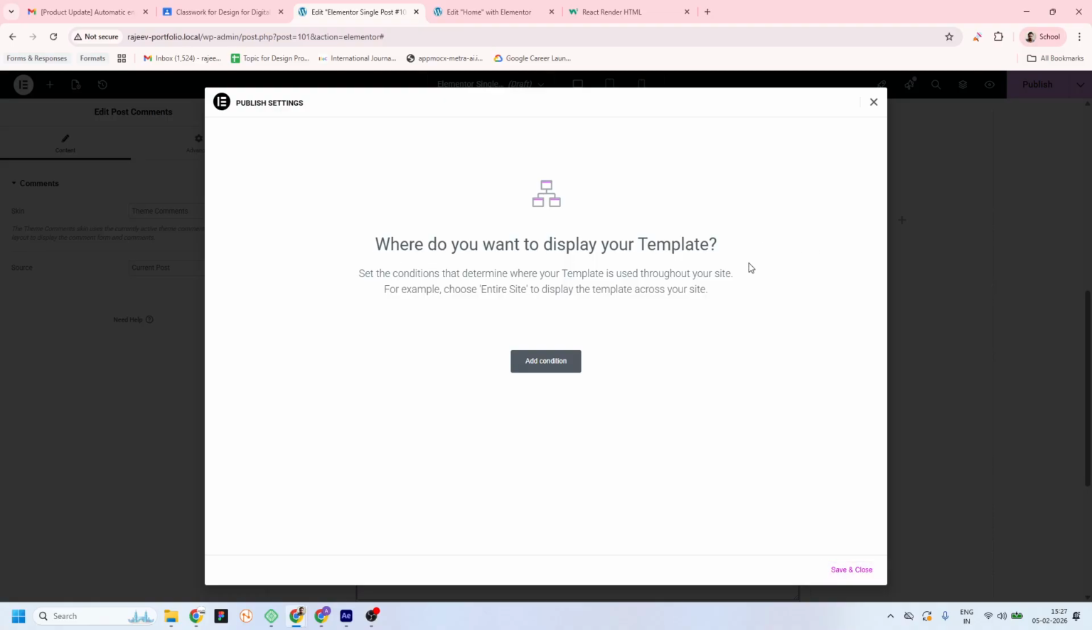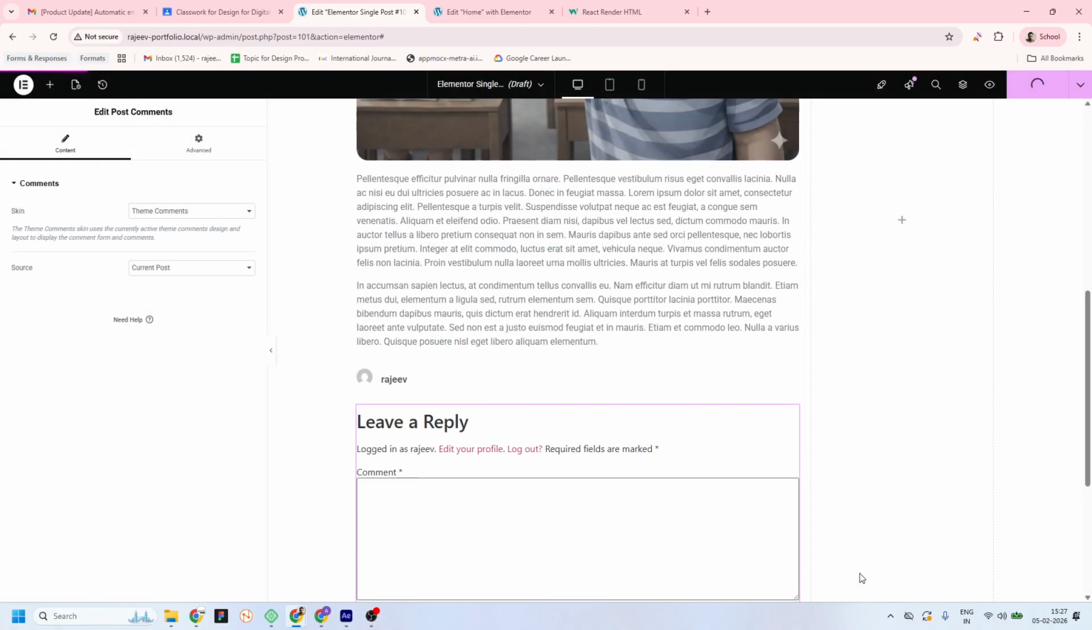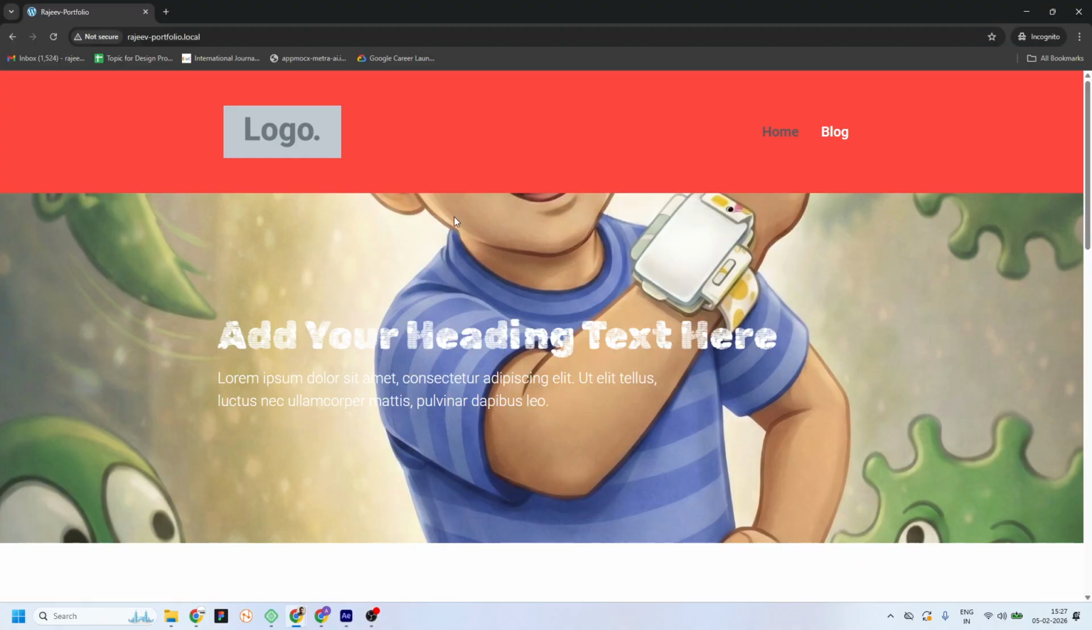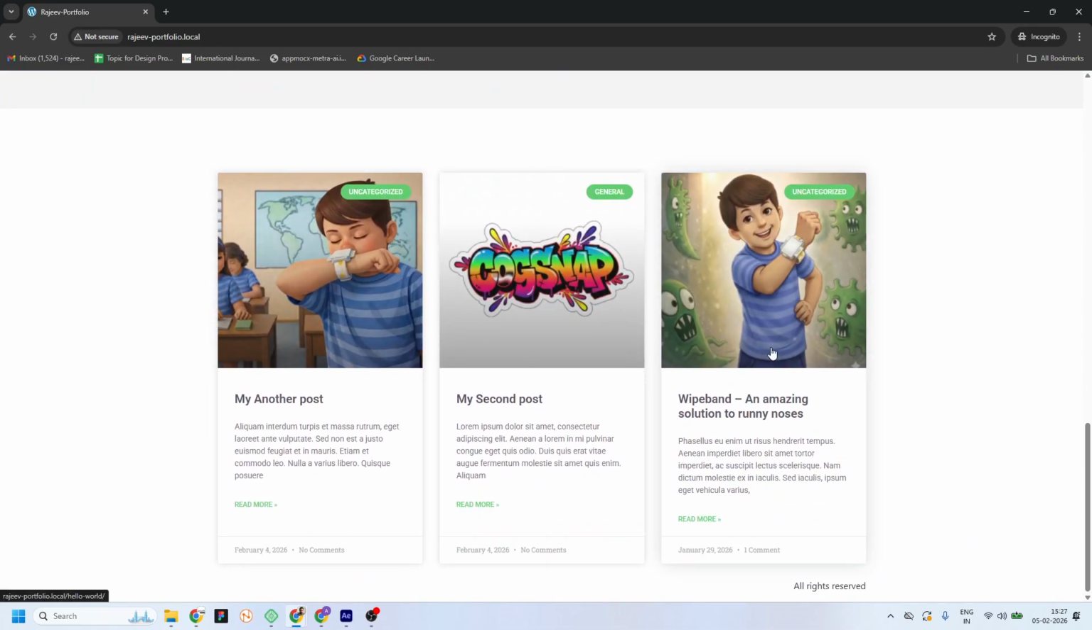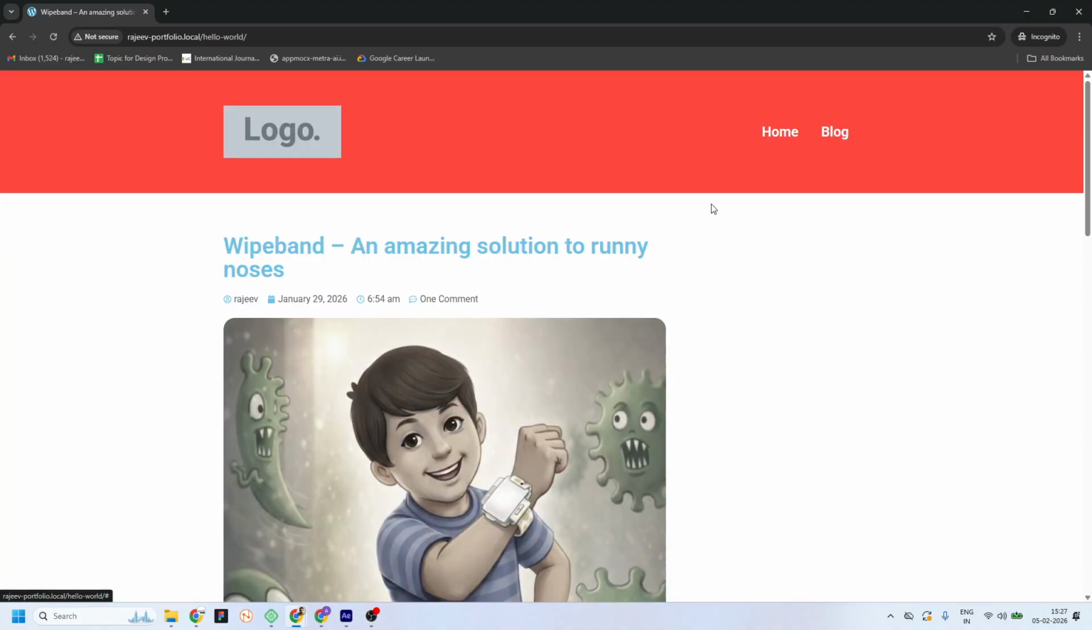Where do you want it to display? Add condition, all singular. That means all the posts are going to be rendered in this fashion. I'm going to say save and close. Let me quickly go back to our website, and these are the posts I have. No matter on which I'm going to click, it seems as if we have built this one, but even if I click on this one, it is going to show me the things in the same layout.